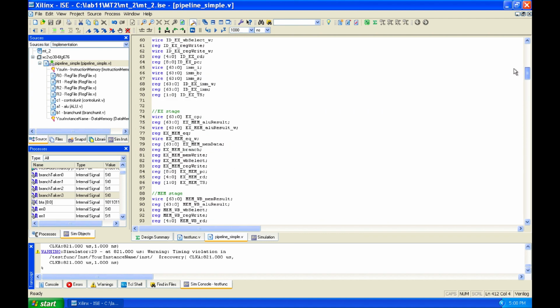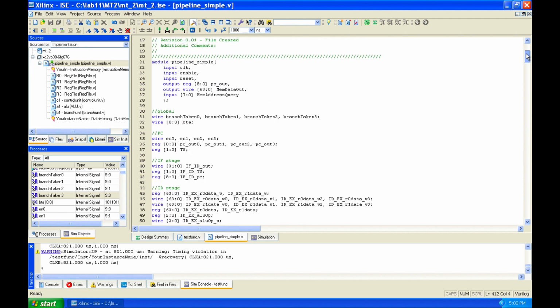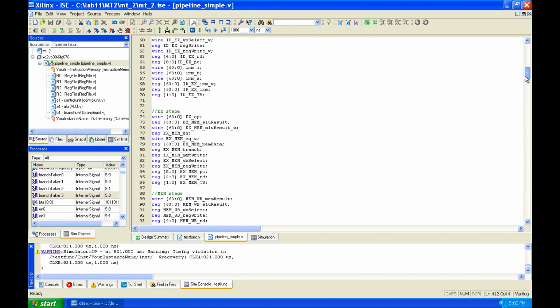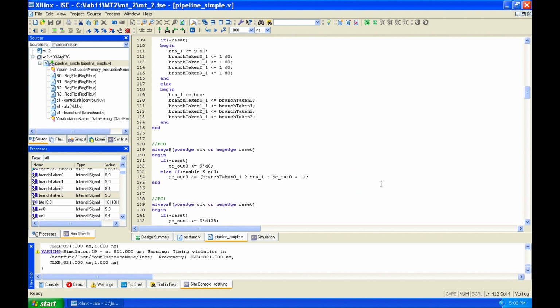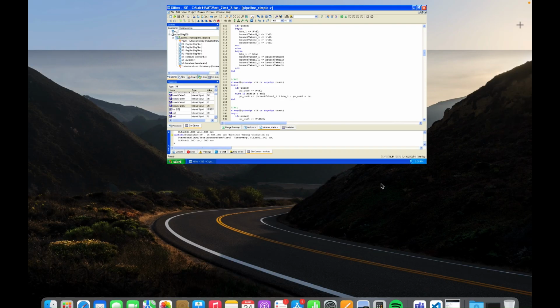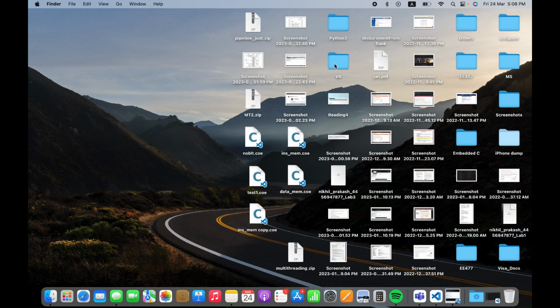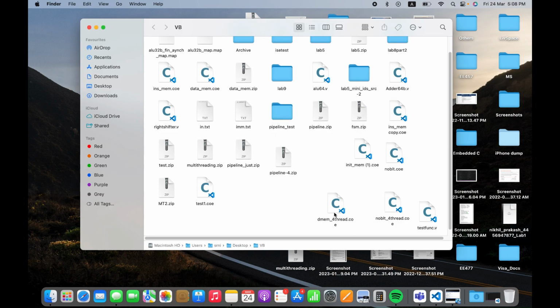So that is pretty much it. And for the 4 threads, to behavioral test it, we wrote a bubble sort. Very simple code again. All four threads are running bubble sort. So let's look at the initialization file for that.